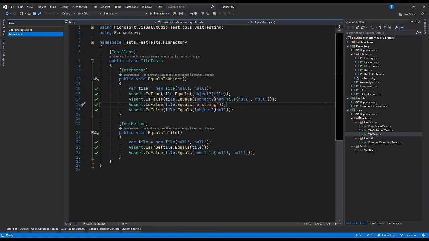So we do another folder here, Utilities, and add a new class. Equatable tests. Tester. Test. Equatable test helper.